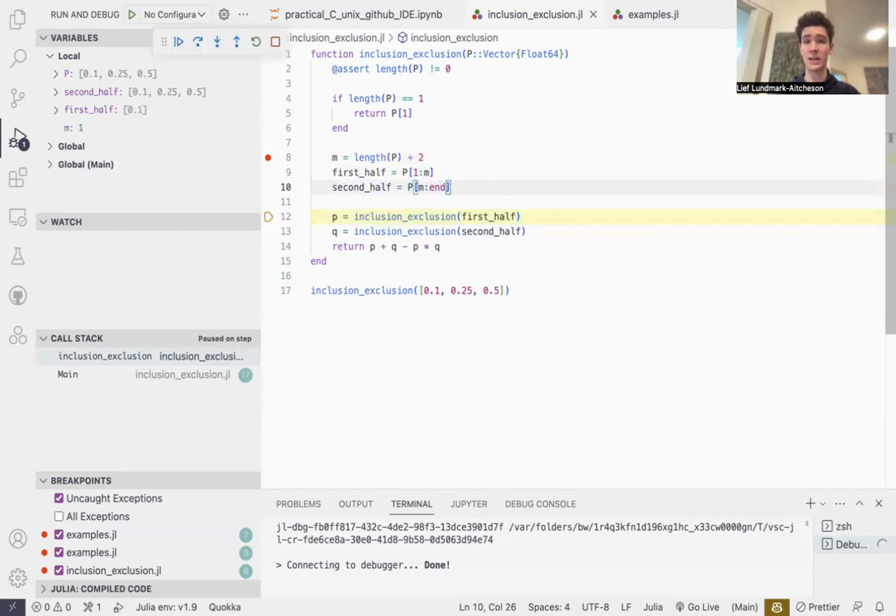Because Julia's indices are inclusive, we're taking the first element and the last element and everything in between. But you can see our first half also includes the first element and the mth element. So we don't want the mth element to be in both of them. So the way we can fix this is simply by making this m+1.